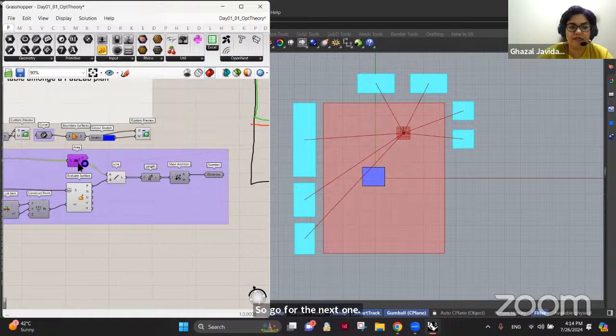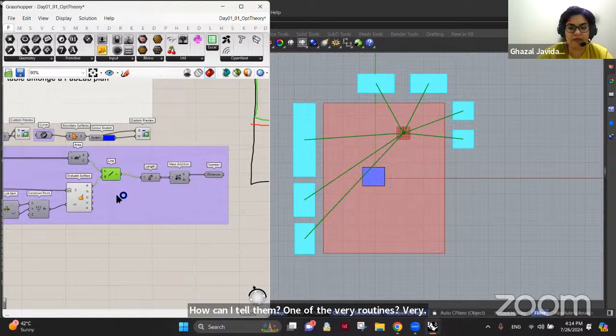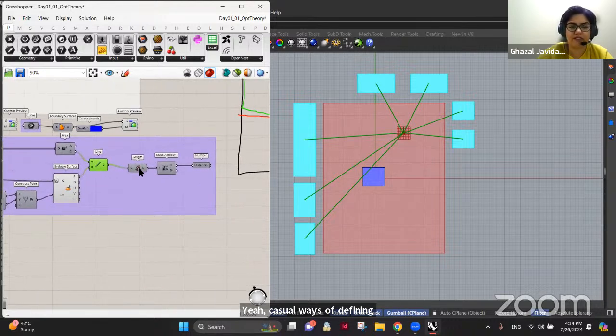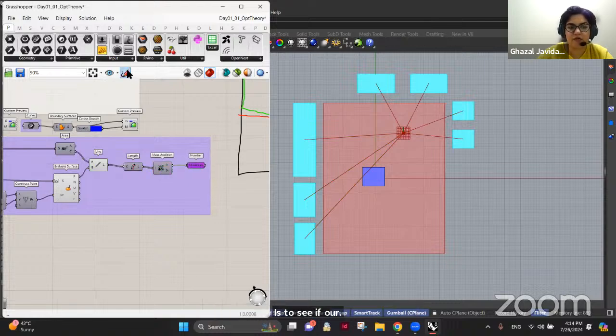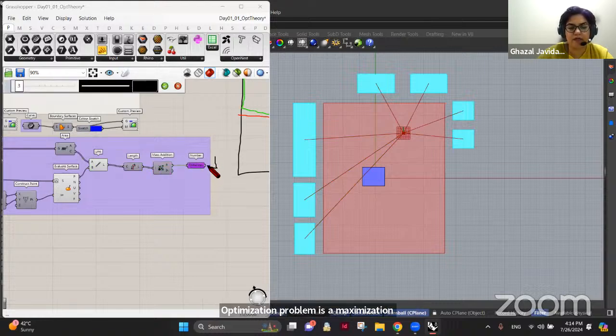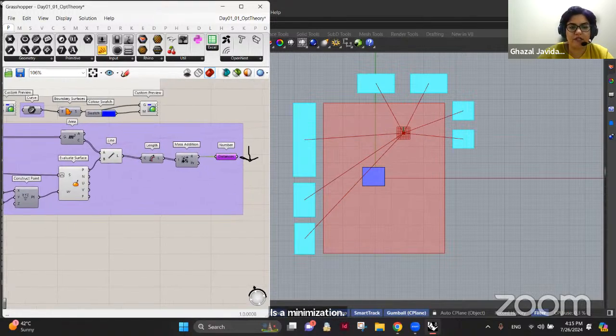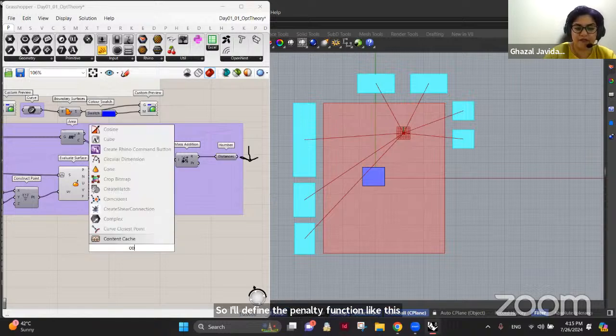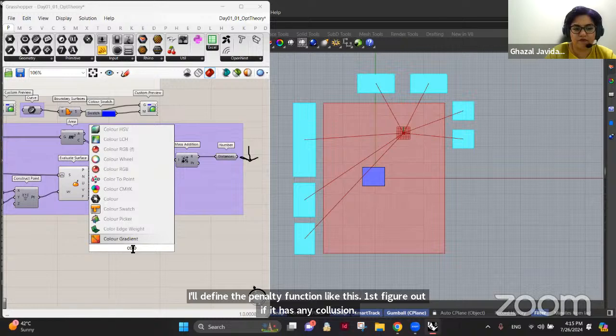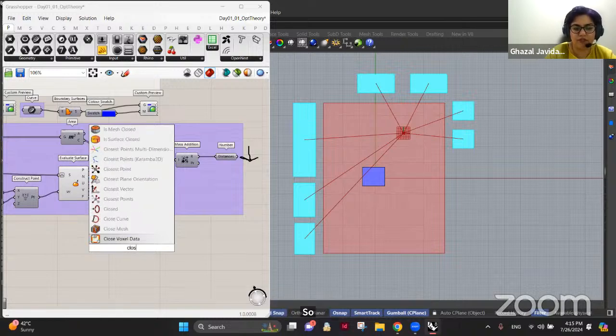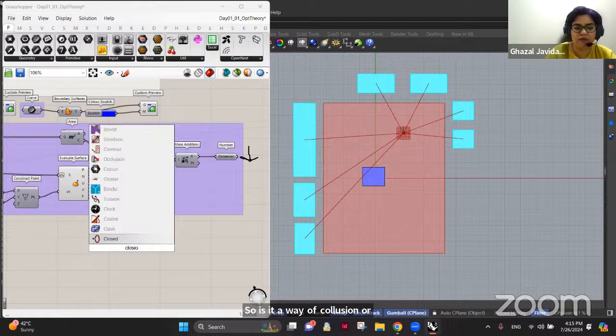One of the very casual ways of defining a penalty function is to see if our optimization problem is a maximization or minimization. Mine is a minimization, so I will define the penalty function like this. First, figure out if it has any collision. Am I right?